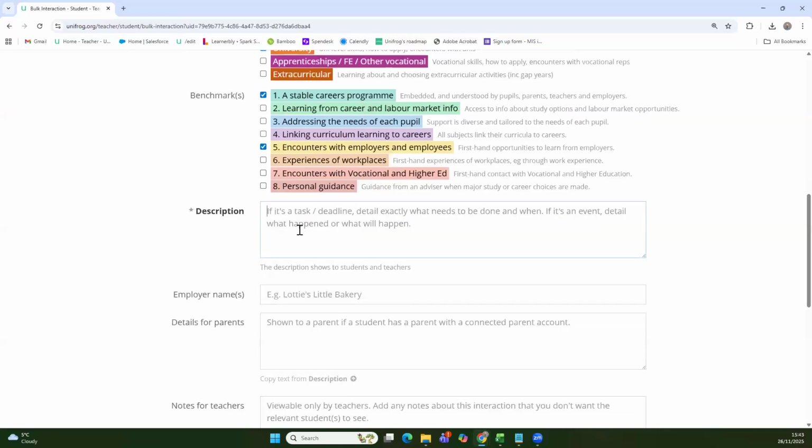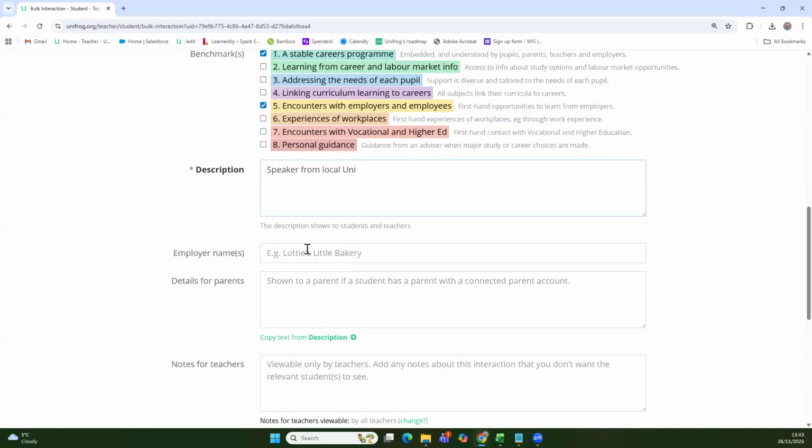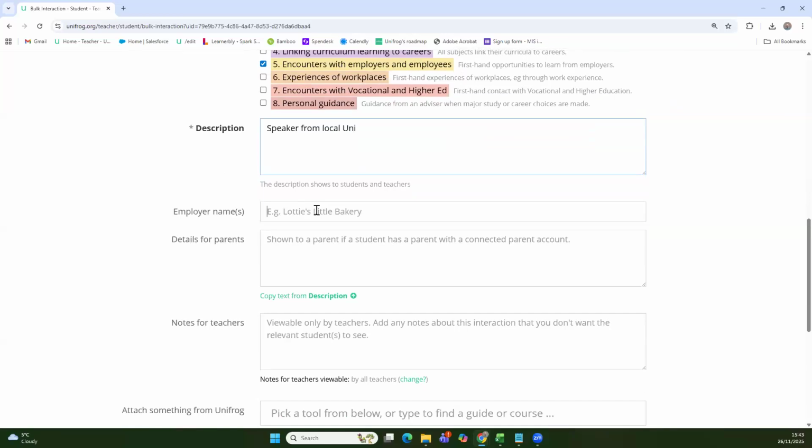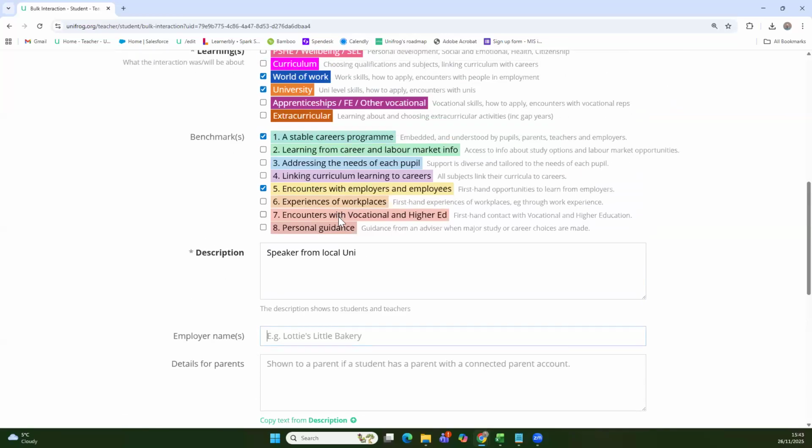And then in the description box, this is one of the most important boxes because this is what the students will be able to see. So you could type in just a few sentences or a short paragraph about what happened. So I could say speaker from local uni, and then I'd go off and say a few bits about what they spoke about. If there's been an employer involved, you can type in the employer name. You could even put the university name in there.